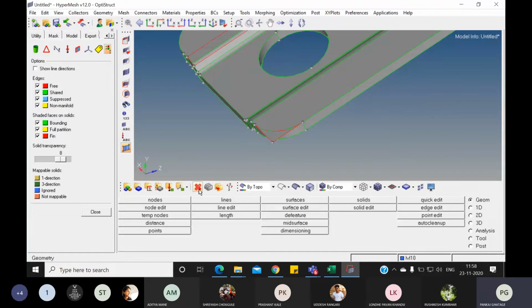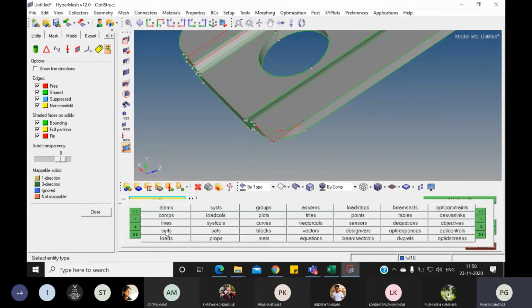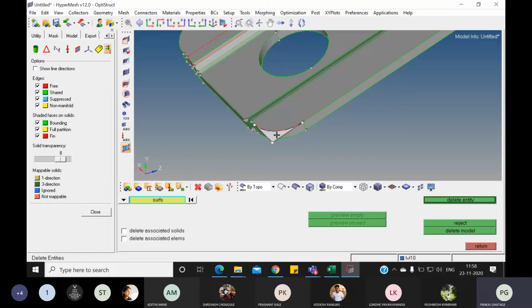Go for the delete option here. You need to select the surface option, delete surface. Select the surface which you want to delete. I can select this one, and deselect by right click. Select by left click, deselect by right click, and then delete the entity. Okay, so that surface is deleted and the geometry is cleaner.